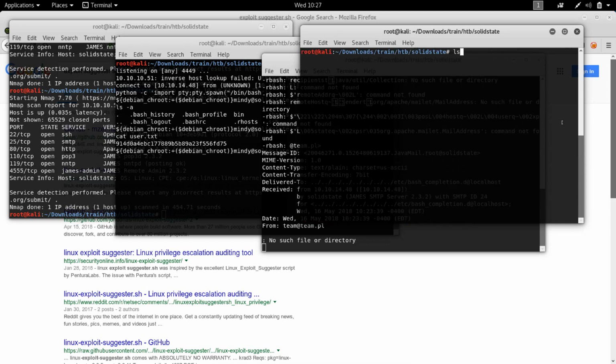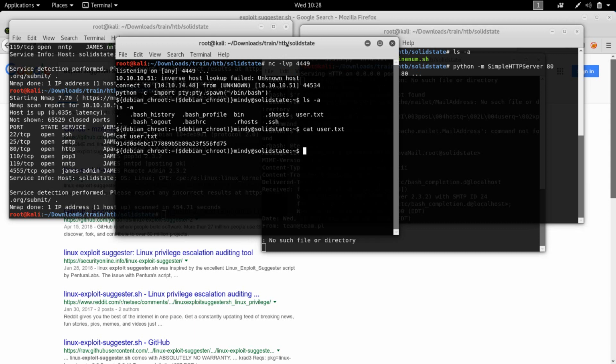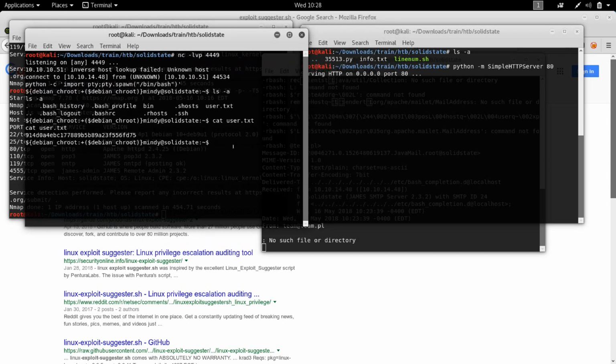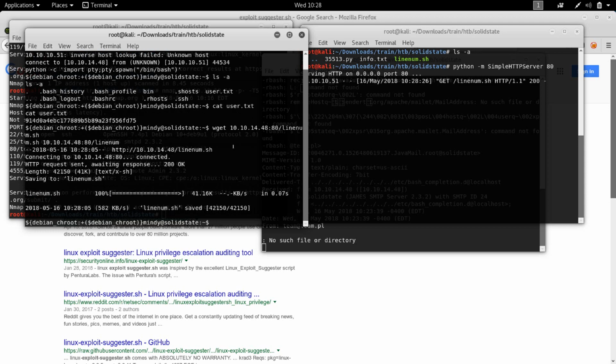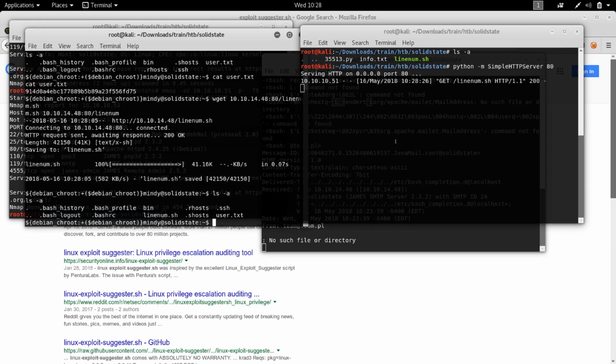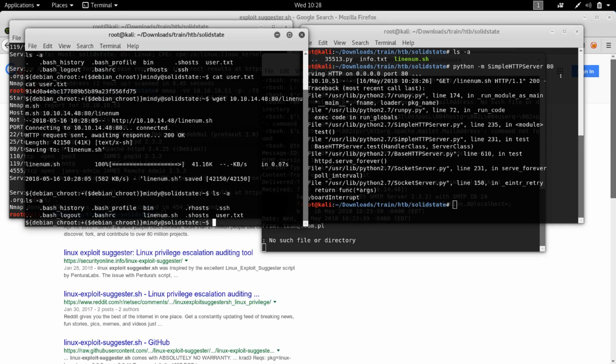So let's clear this, make sure that it's over here, and we're going to start a simple HTTP server on port 80, and we're going to grab LinEnum from Kali. So 10.10.14.48, that's the route to my Kali through the OpenVPN, and linenum.sh. Okay, so we got it. We can just quit the Python server.